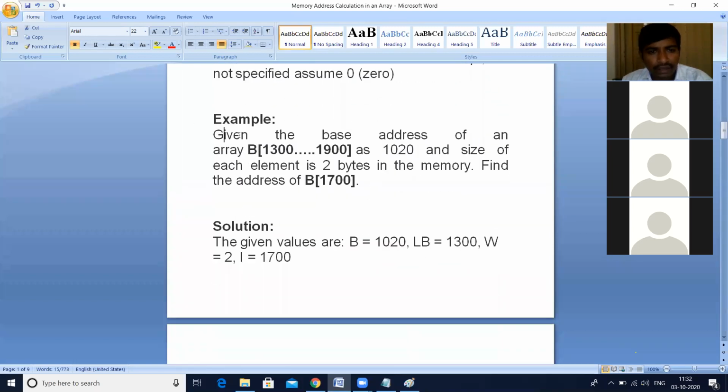Given the base address of an array, this is the actual array. The base address of an array B is 1020, and the size of each element is 2 bytes. That means W is 2 bytes. In the memory, find the address of this element. That means here the I value is 1700. See, we are taking the values.